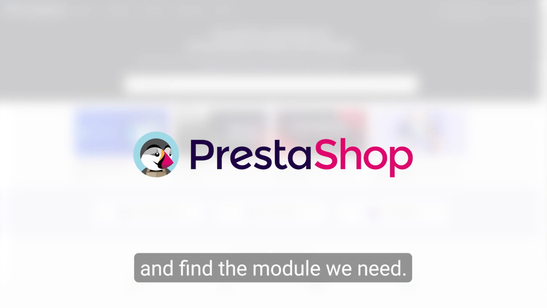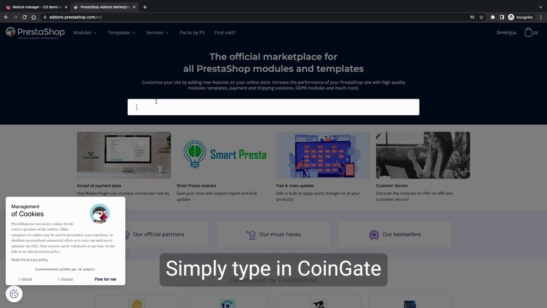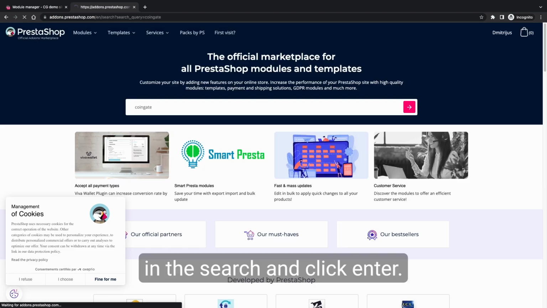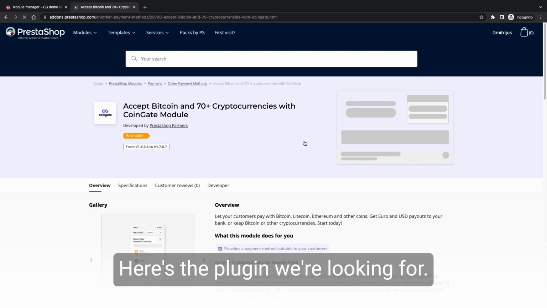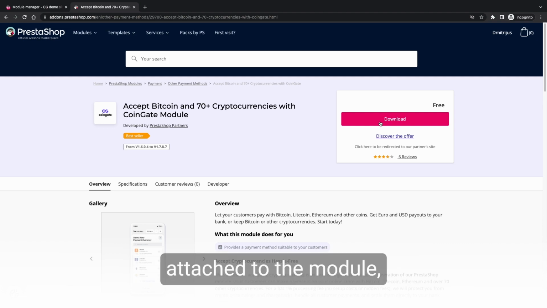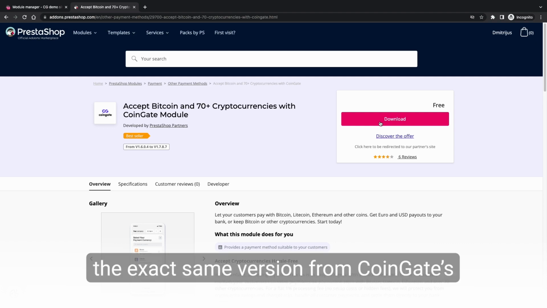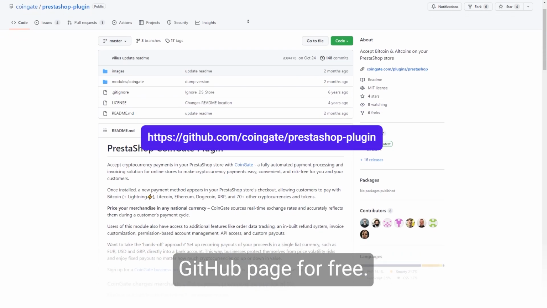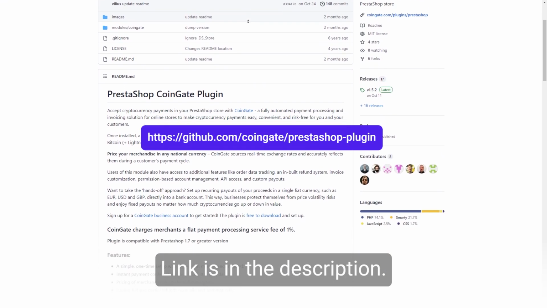First things first, let's go to the PrestaShop add-on marketplace and find the module we need. Simply type in CoinGate in the search and click enter. Here's the plugin we're looking for. As you can see, it says it's free. If you see a price tag attached to the module, it's better to download the exact same version from CoinGate's GitHub page for free. Link is in the description.